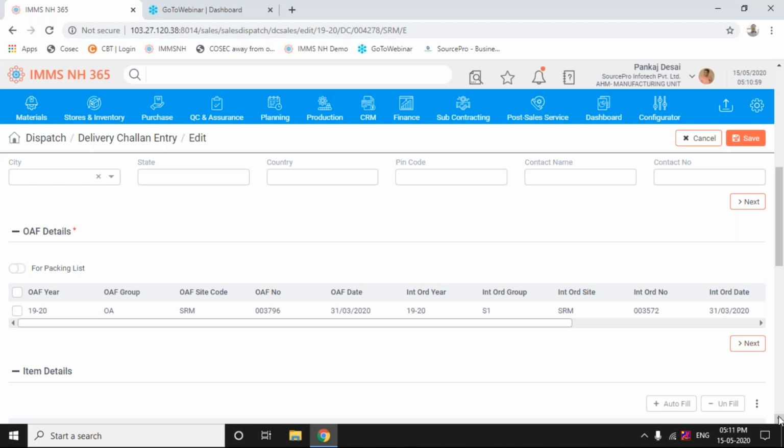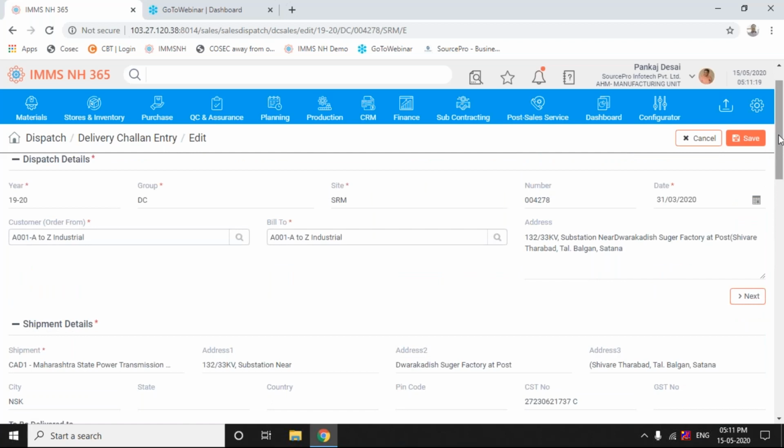in the system. So delivery challan entry importance, why I explained all this now, is for the simple reason that when I go to delivery challan entry, I have to select an address which is part of my shipment decision. So wherever I have to ship to becomes my address in the delivery challan.